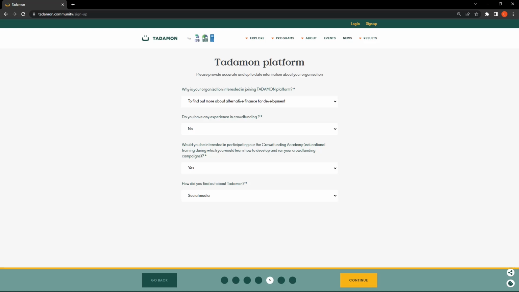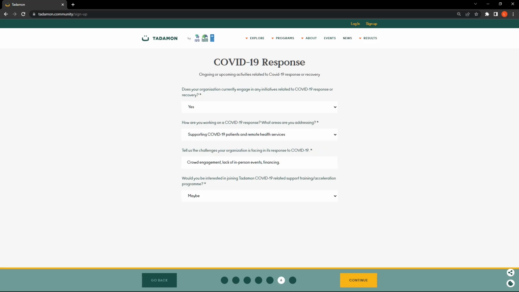And now, moving on to the last part of this sign-up form, we would like to know how the COVID-19 pandemic, the biggest health crisis of the modern era, affected you. Do you currently engage in any COVID-19 related activities, or did you previously engage in them? How did you work on COVID-19 relief and response? What areas did you address? And also, it is very important for us to know how it affected you.